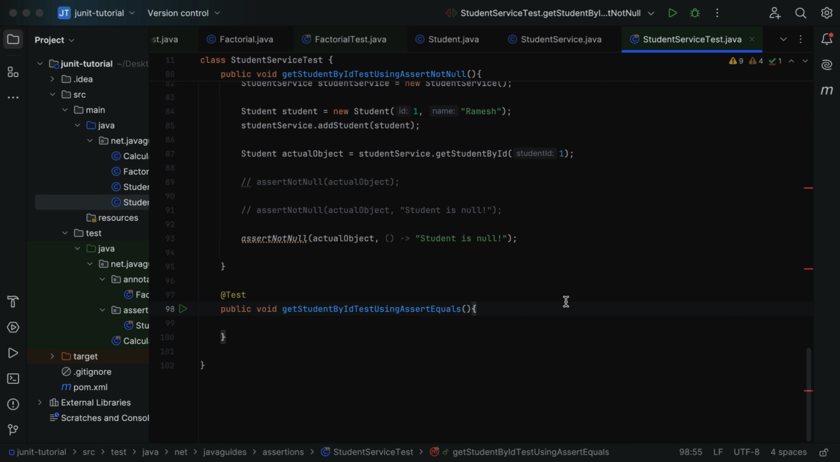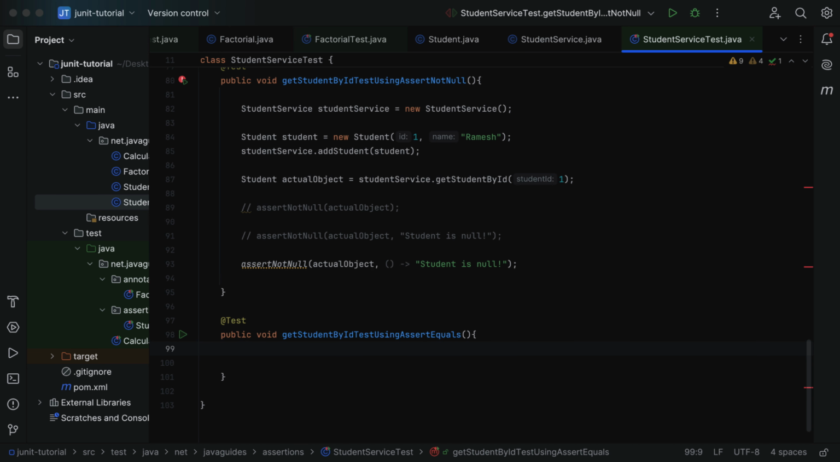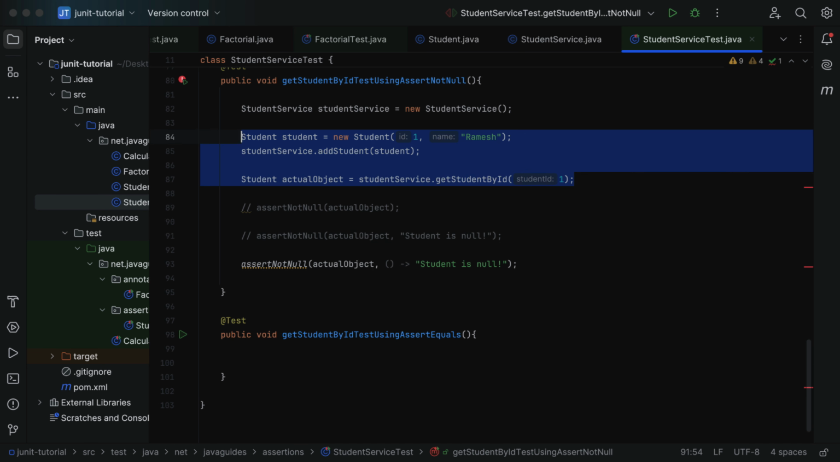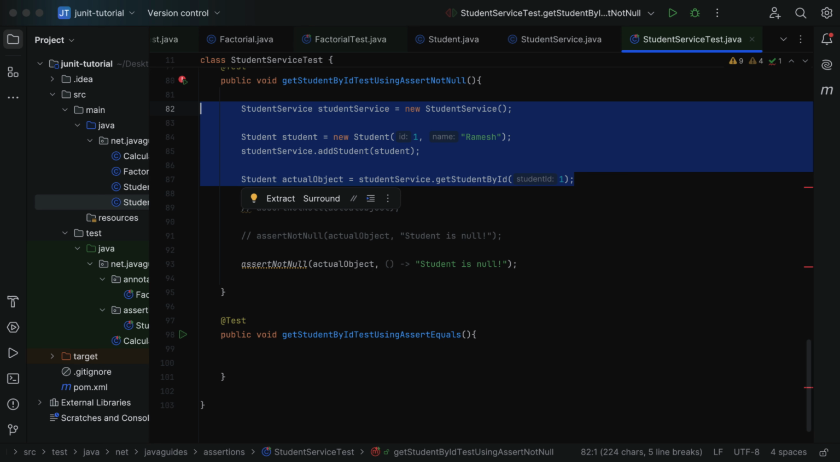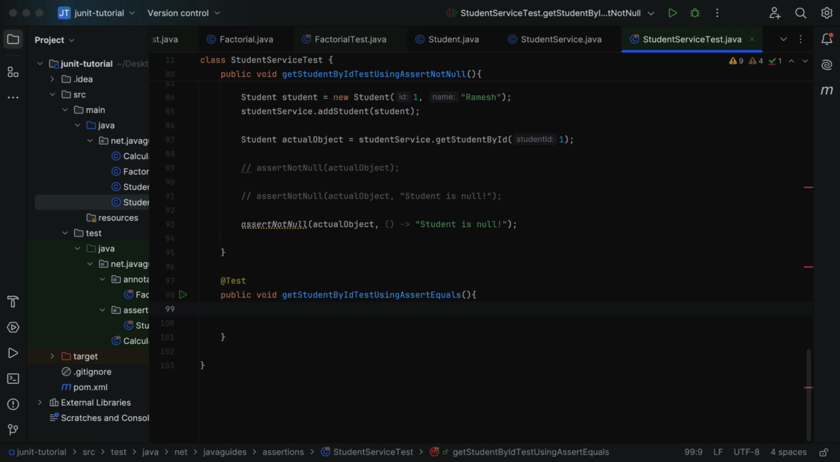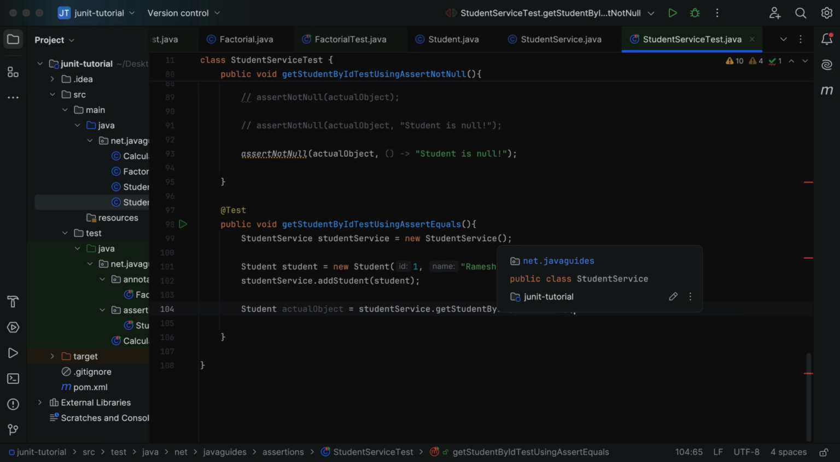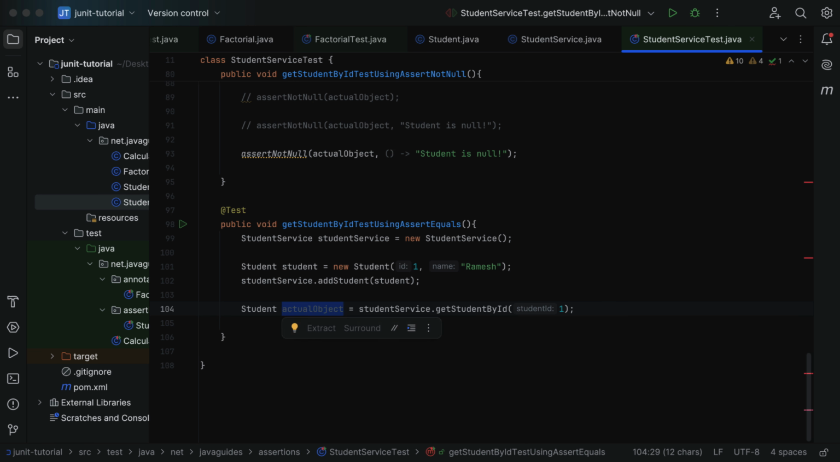This annotation marks this method as a test method. Next, within this method, we are going to create the object of StudentService as well as the object of the Student class. Let us copy this piece of code from the existing method, go back to the method again and paste it over here. Next, let us use the assertEquals method to verify the result of this getStudentByID method. We use assertEquals to verify that the actual value is equal to the expected value, and in this case, the actual object contains the actual value.